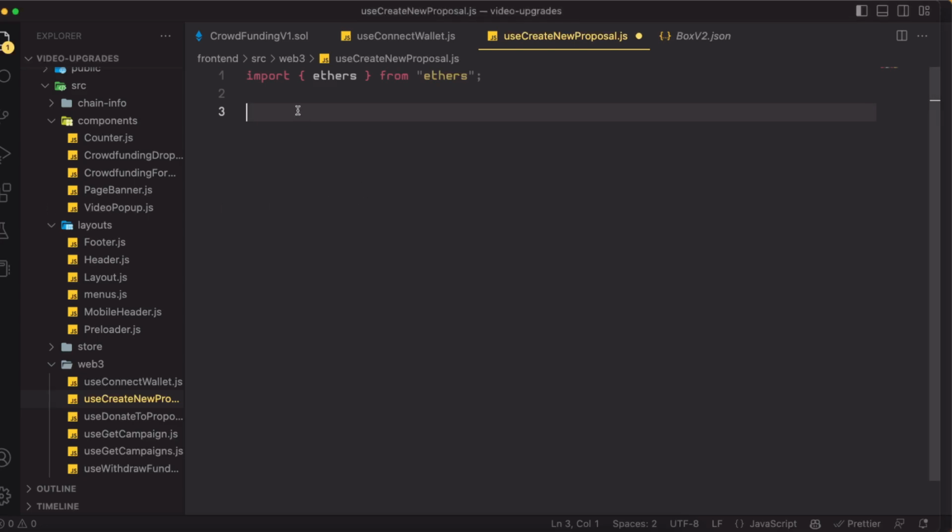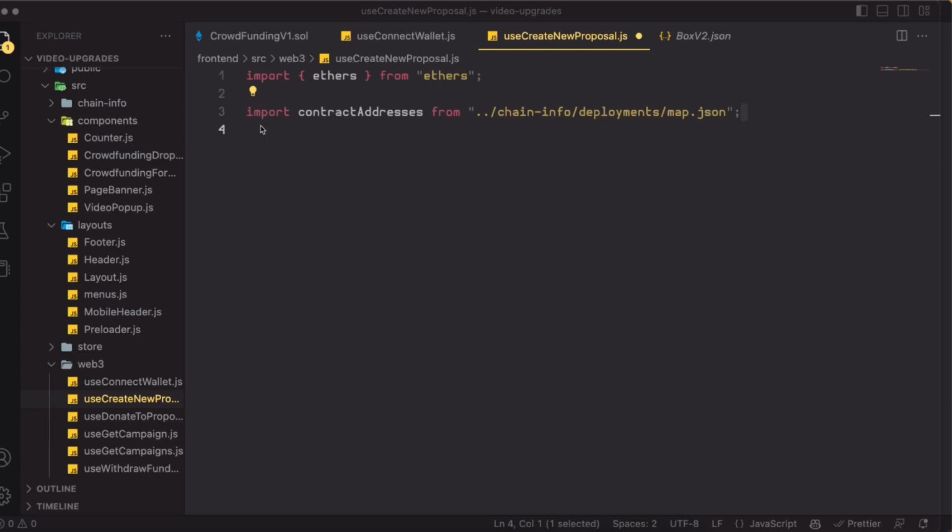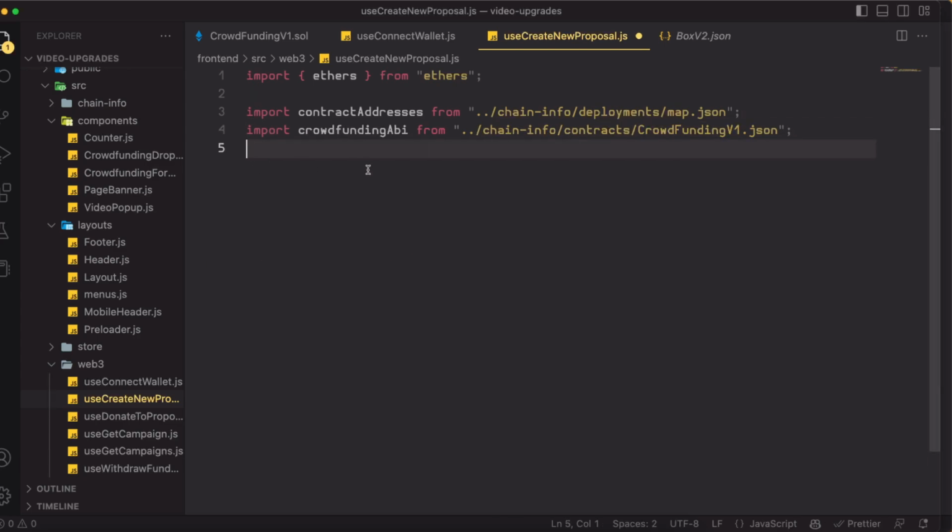So I'm going to import the contract address we are going to interact with, which is going to come from the map.json. In this case, it's going to be the proxy address. And also I'm going to import the crowdfunding API, because we are going to interact with the proxy address, but using the API for the crowdfunding contract. Then let's declare that hook, use create proposal.